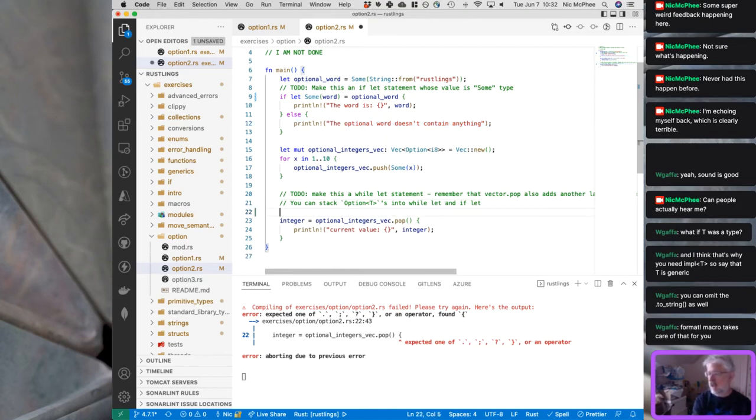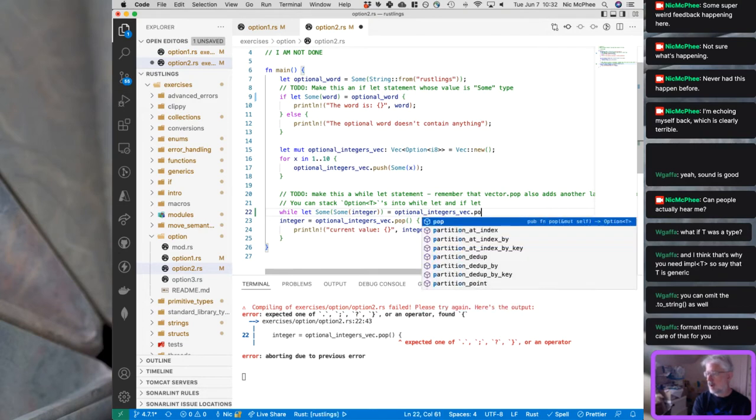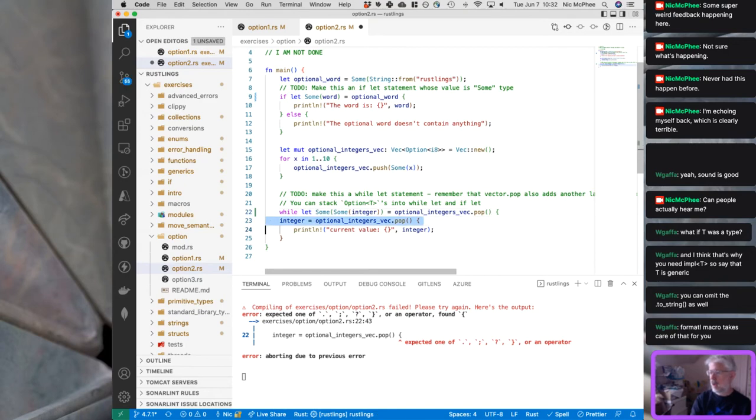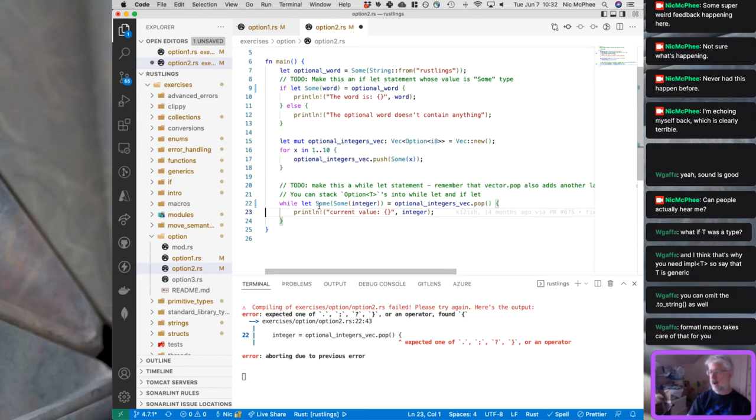So what we're going to do instead is we'll have while let Some(integer) = optional_integers_vec.pop(), and now I think that will continually pop, and as long as we match the Some case, the outer Some case, which also then will contain a Some integer because that's what we push on to the vector, then we'll print. When the vector becomes empty, we're going to get a None from this pop, and the while will fail and we will be done. So fingers crossed that will do the right thing.